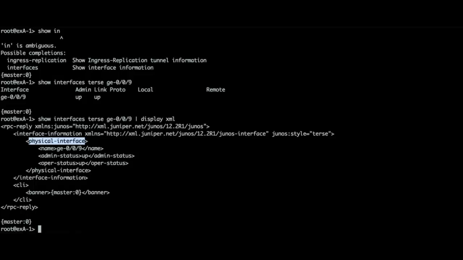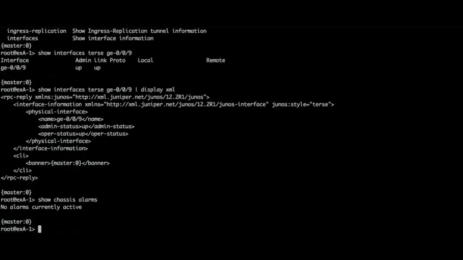And then you basically are talking about this physical interface, and then we are checking this one. If there's any difference, that means we are catching those with JSNAP. Show chassis alarms: nothing configured right now, I didn't configure chassis alarms at all. I just want to trigger some chassis alarms with configuration, and then detect those through JSNAP.